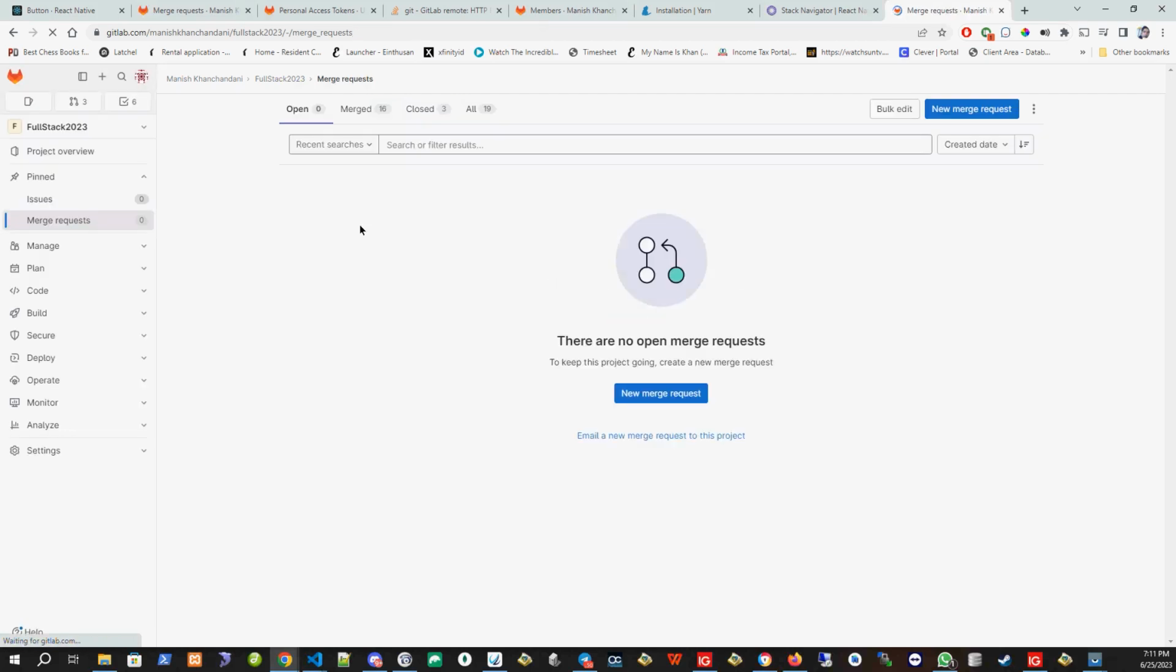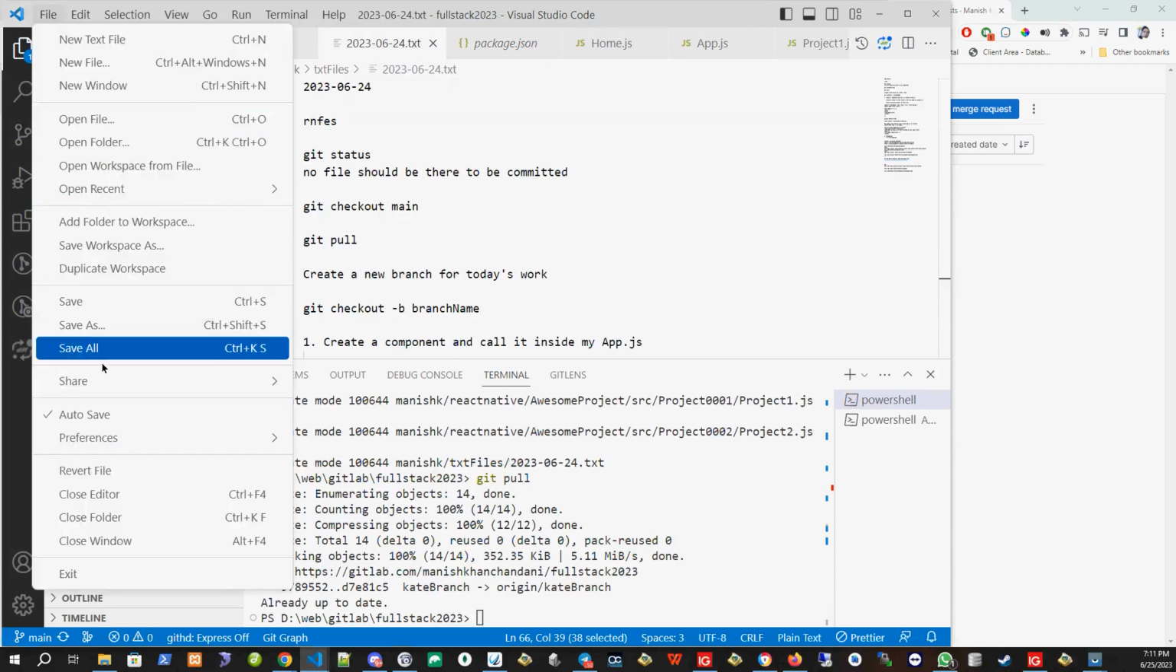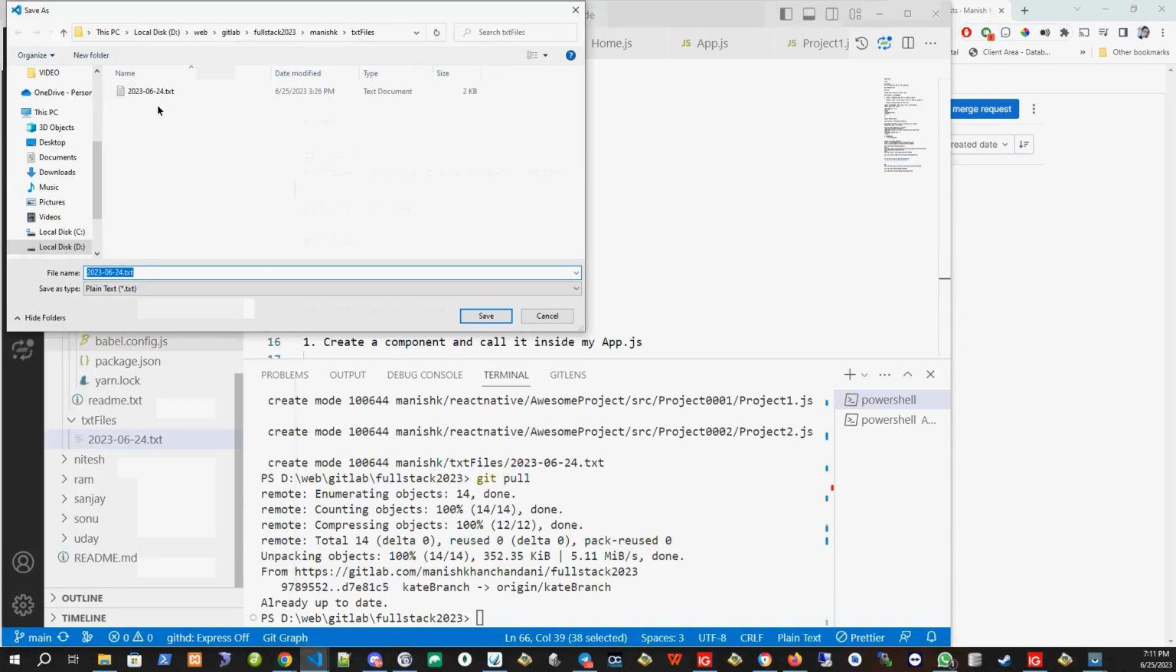Okay, so all the merge requests are merged to the main branch. So as we do every day, I will rename this one, save as for today's date.